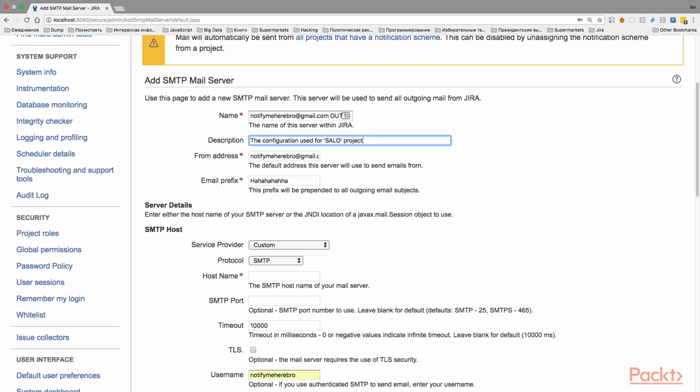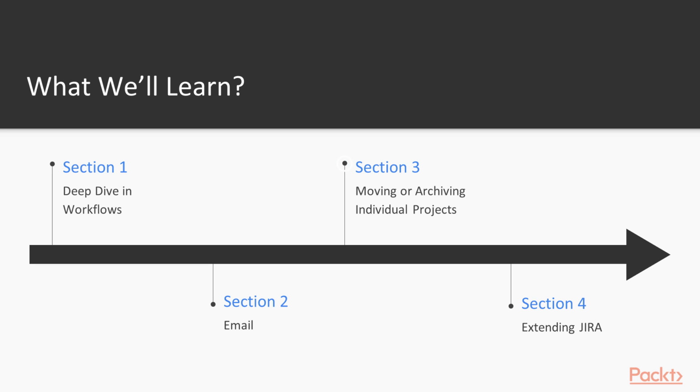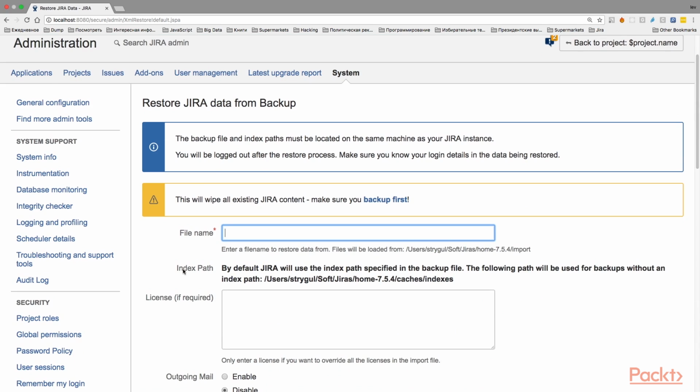You will learn how to configure outgoing and incoming mail services. You will discover what are mail handlers that will help you to create issues simply by sending an email to some mail service. In the section 3, we are going to have a look at the ways how you can move and archive individual projects and restore projects from backup.